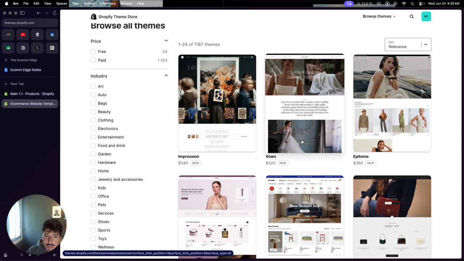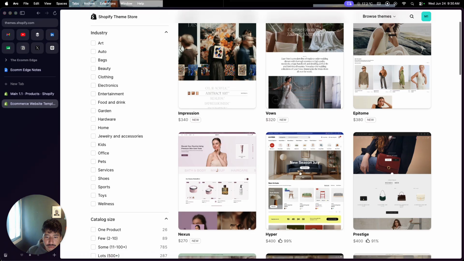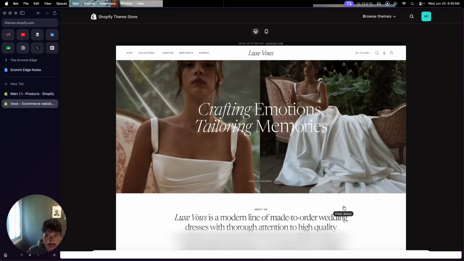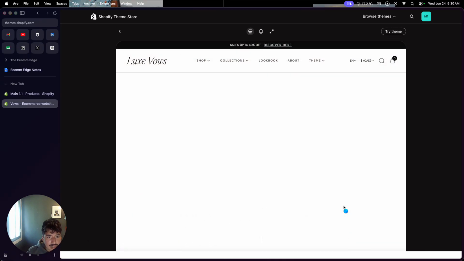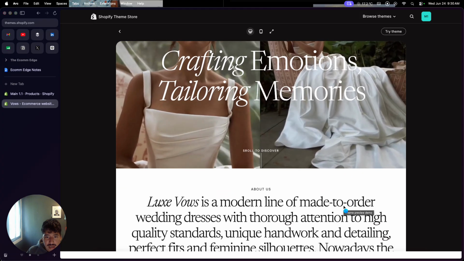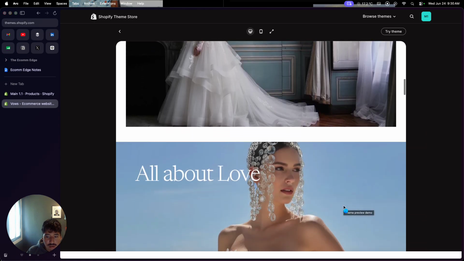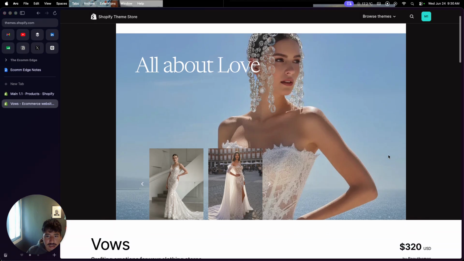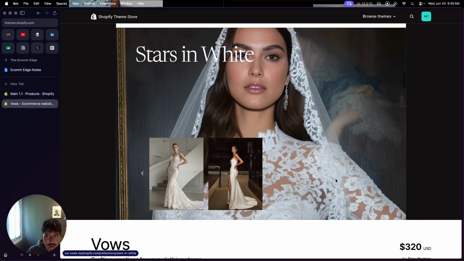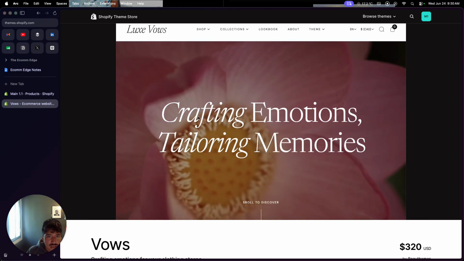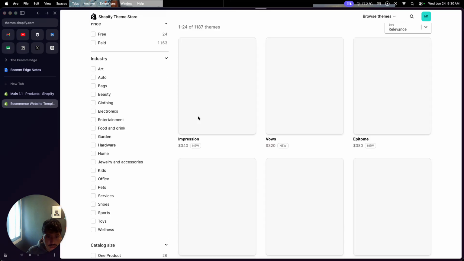And before you buy a theme, you'll be able to select a theme like the Vale here, and you'll be able to view a demo of the theme. This will allow you to see and understand how the theme works, and if it's the style that you're looking for your store as well. So again, it's just a really great way to try themes without having to purchase them at the start. All right, so let's go back to browse themes.